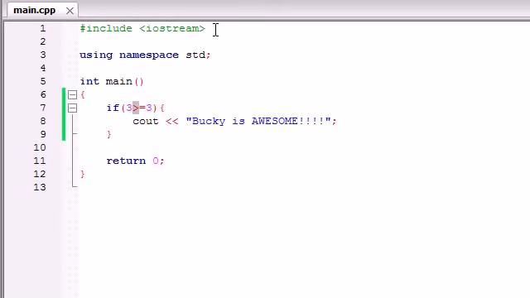Aside from that, we also have the less than or equal to. Is 1 less than or equal to 3? Yes, 1 is less than 3, so it's going to print out Bucky is awesome. Again, what I want to show you is that you have greater than, less than, greater than or equal to, and less than or equal to. Those are called the relational operators.